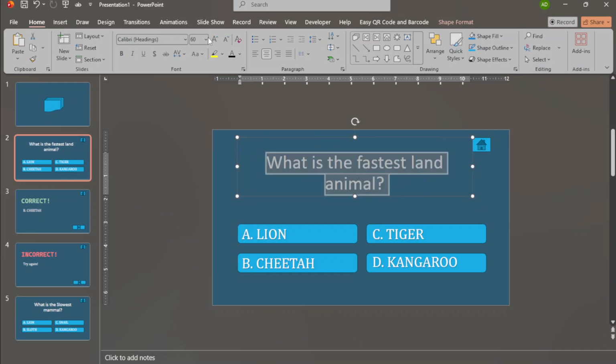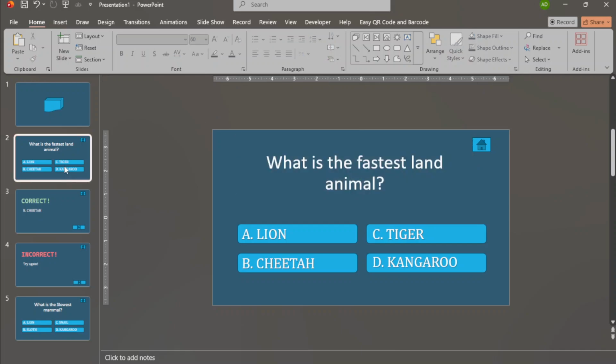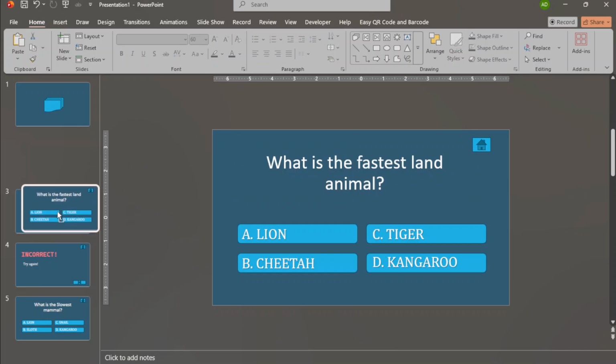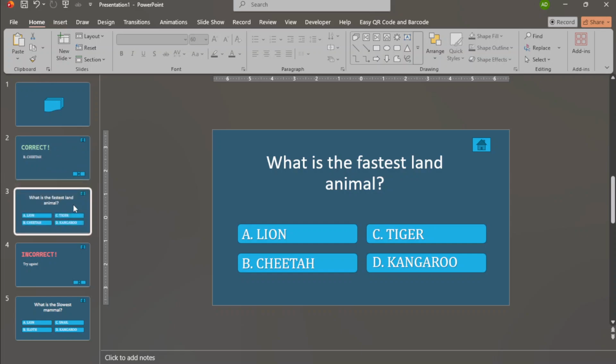Next, let's rearrange, add, or delete slides to keep your presentation organized and fluid. If you want to reorder slides, go to the left-hand thumbnail pane, click and hold a slide, and then drag it up or down to change its position. This quick method helps you ensure that your slides flow logically from one to the next.